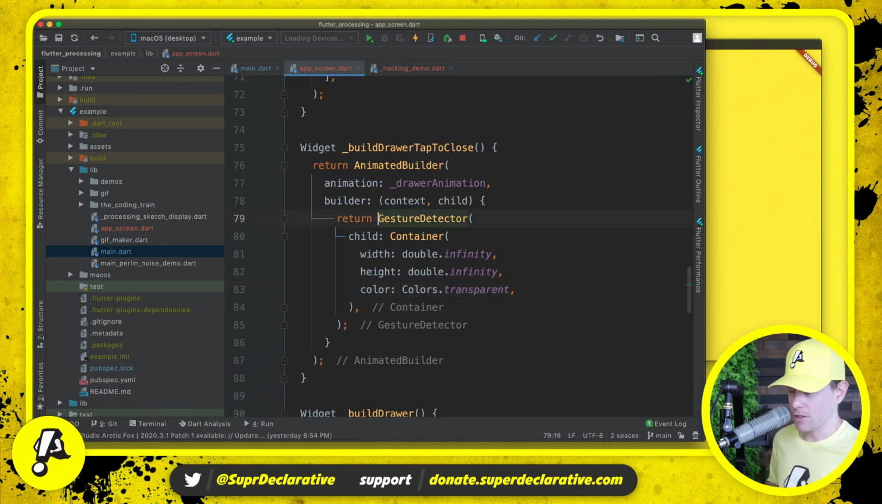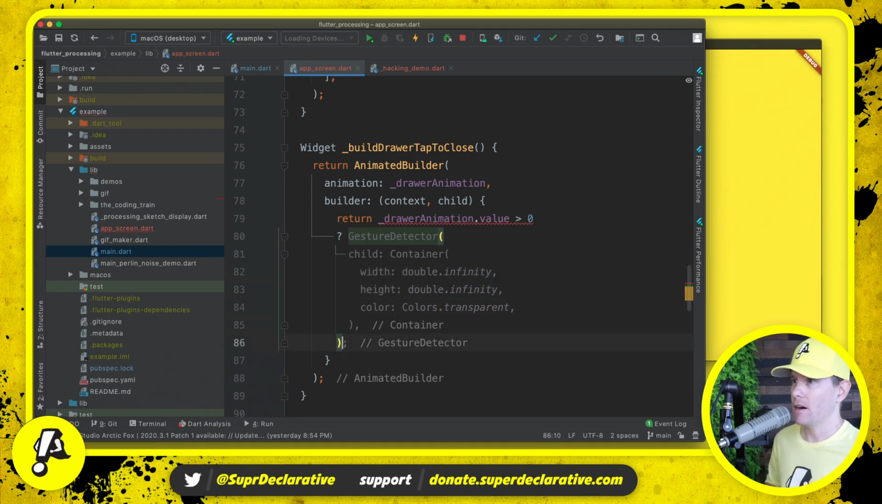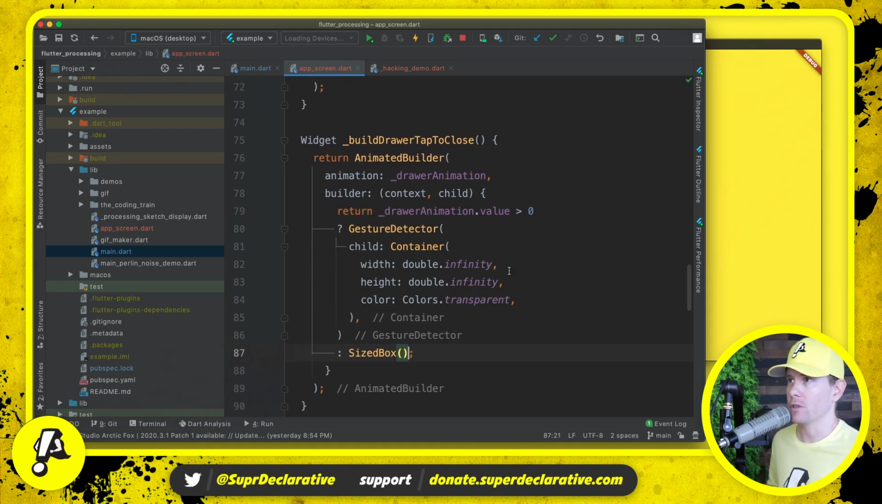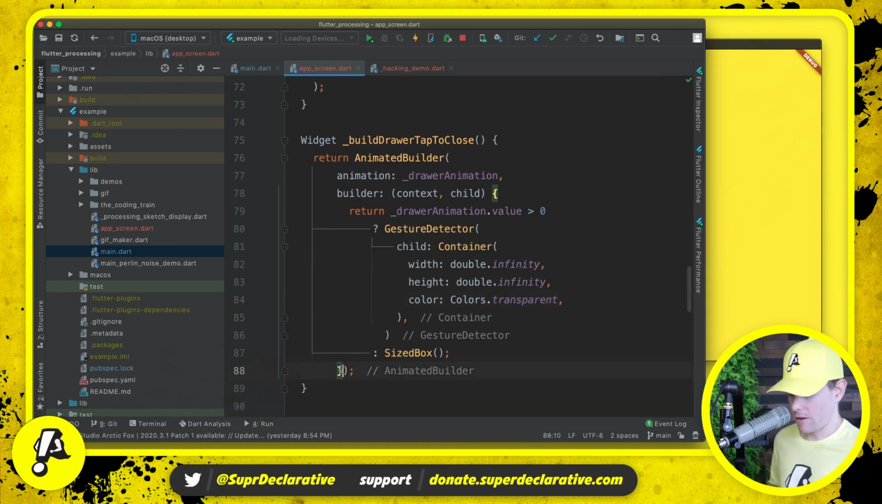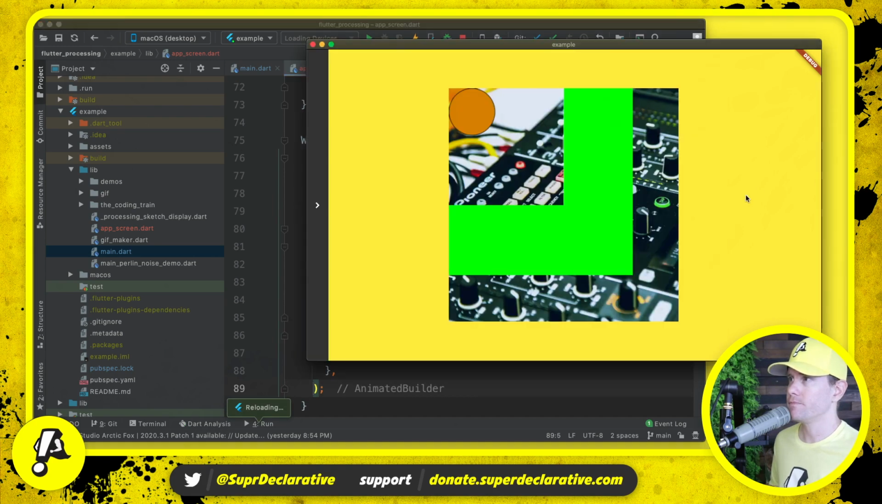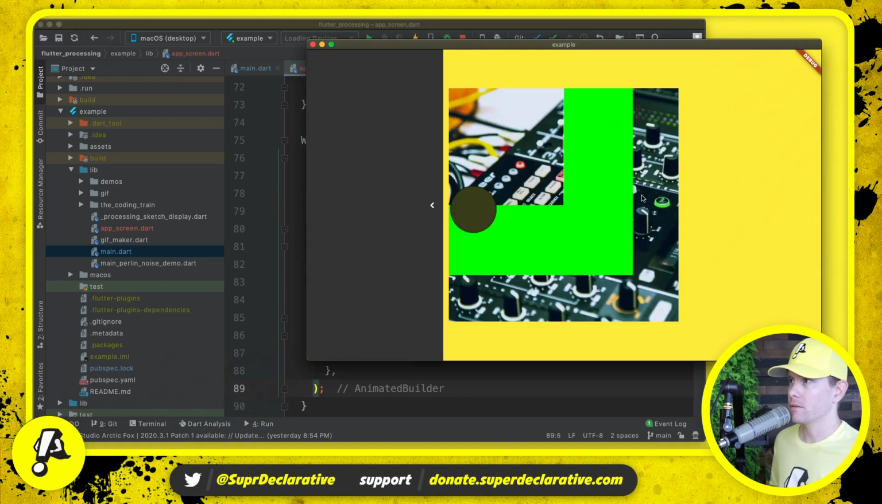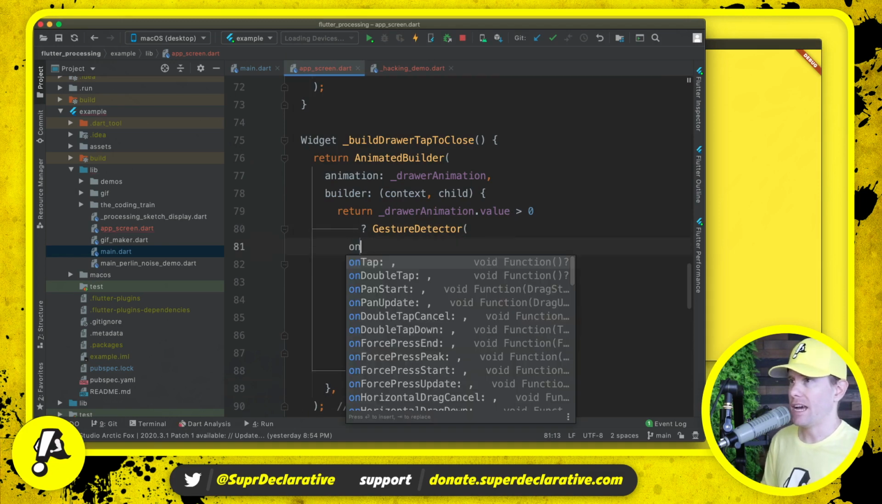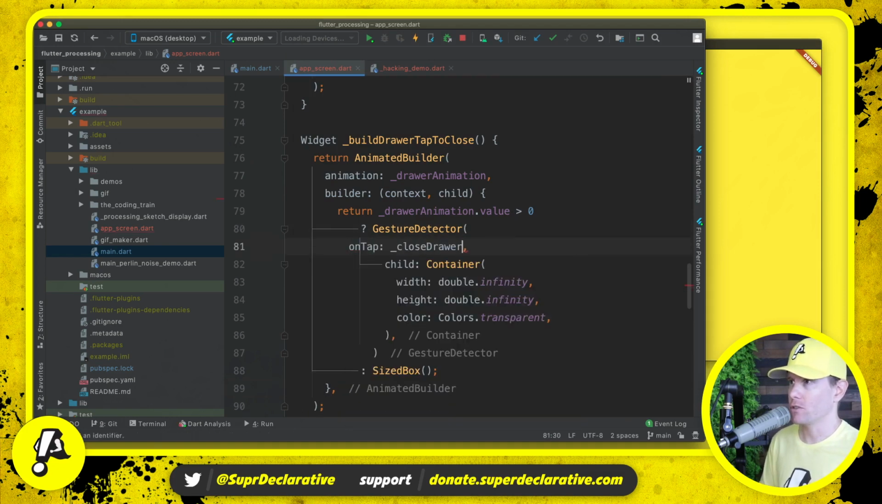We are only going to have this, though. We're going to say if drawer animation dot value is greater than 0, then we're going to have that. Otherwise, we're just going to have a sized box that won't show anything and it won't interfere with gestures. Let's save that. Open. Oh, we need to actually respond to the gesture. On tap, we're going to say close drawer. Save that.